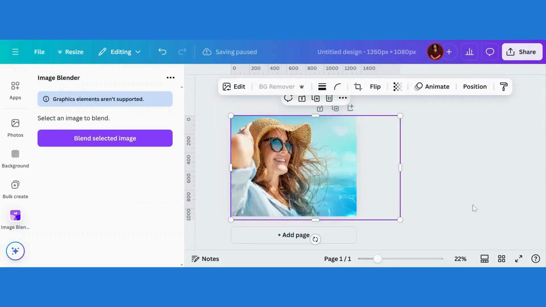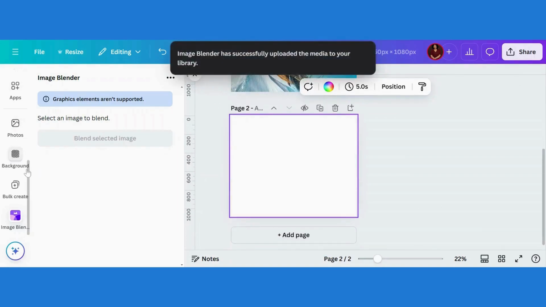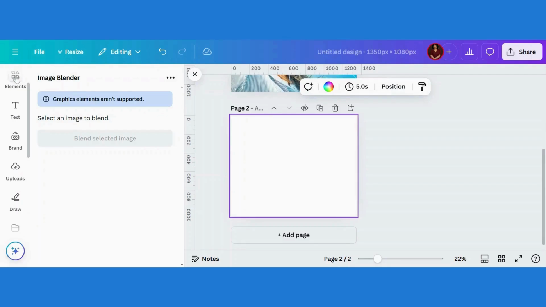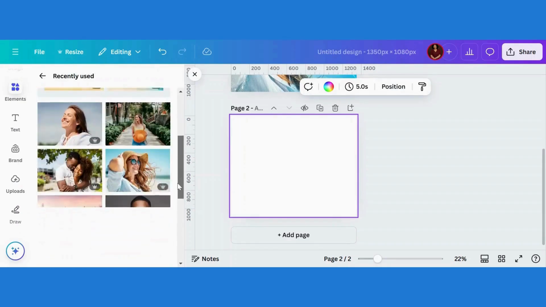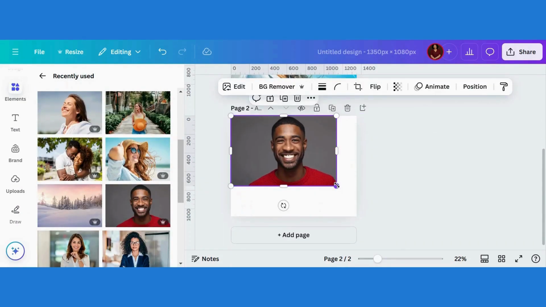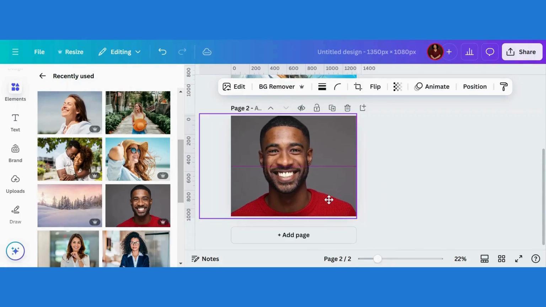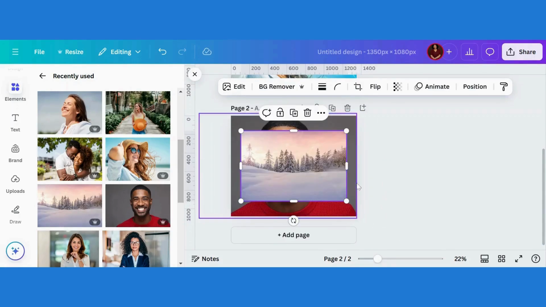And let's see what we have. So this is what we have. Let's try another image. Let's go back to Elements and try this image. This one.